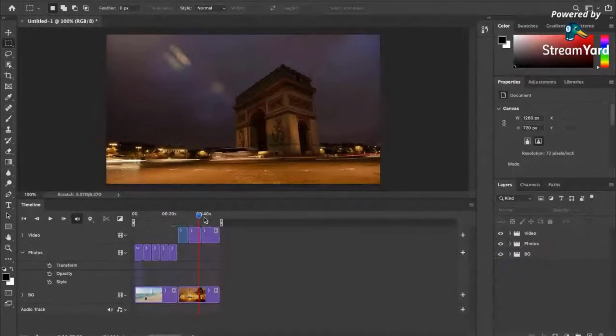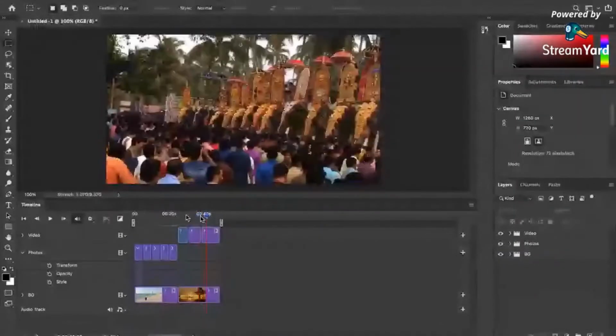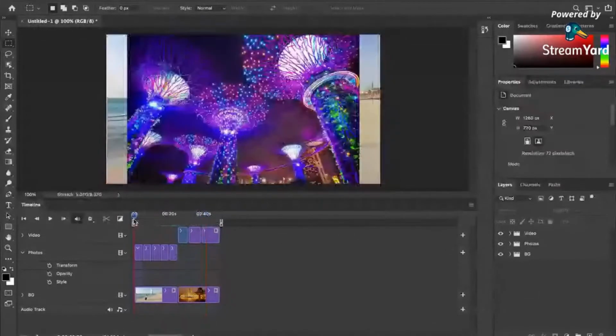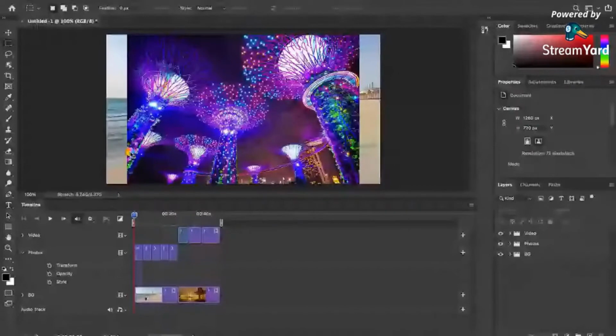Pwede ko rin siyang ilagay sa taas. Pwede din tayo maglagay dito sa video. In our example, let's put this on the front. So pinakaunahan. I'm just going to place a text tool and then click on the canvas itself. Okay? When I click on that, alam nyo kung ano mangyayari.